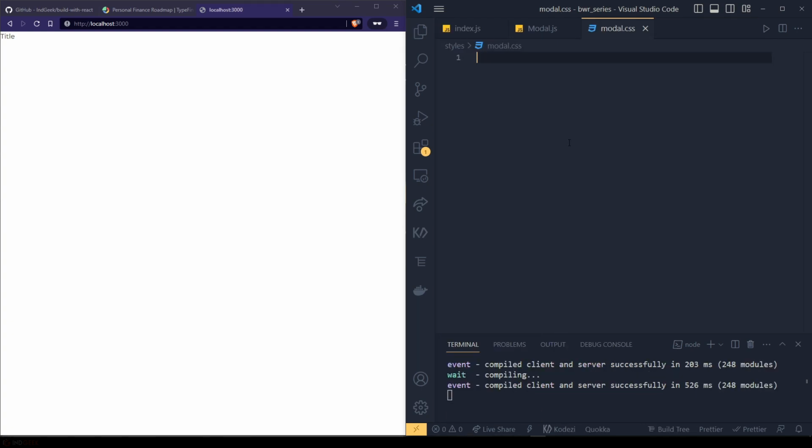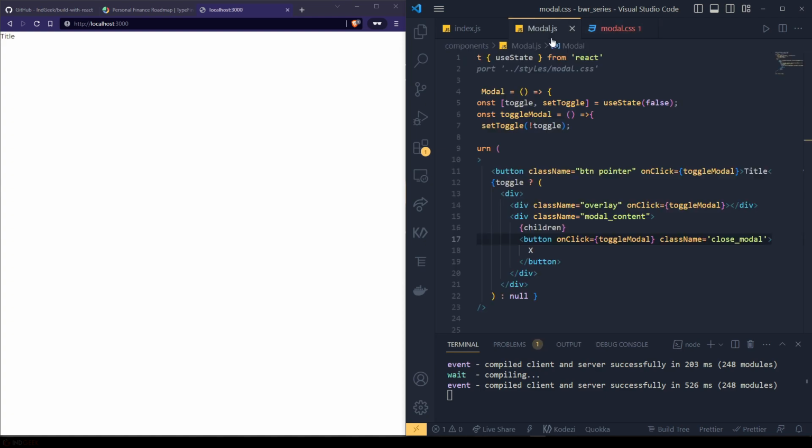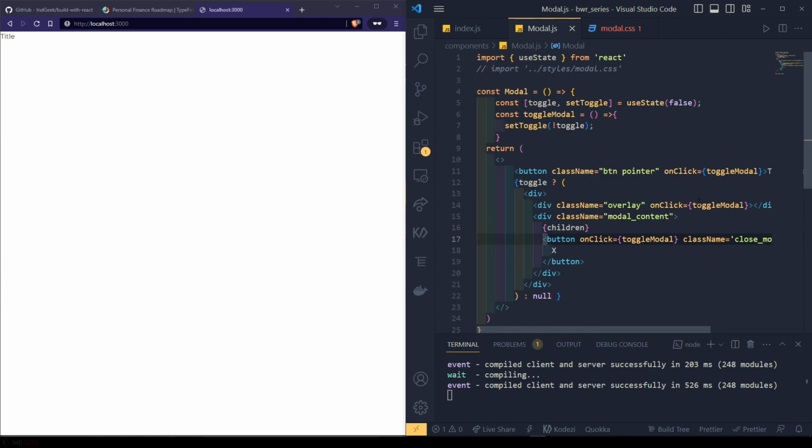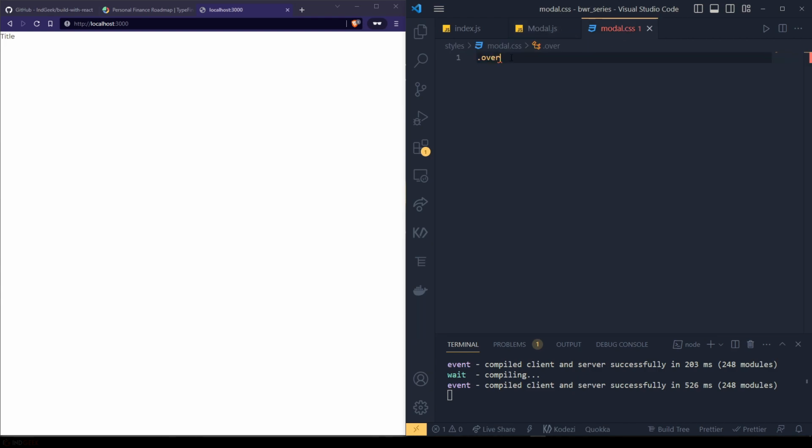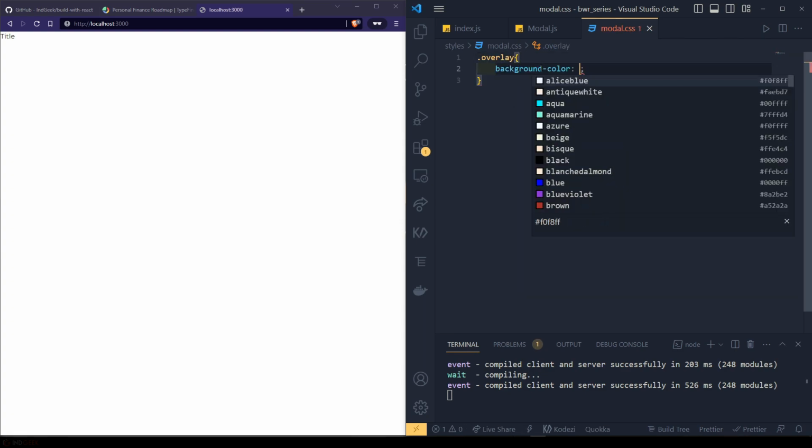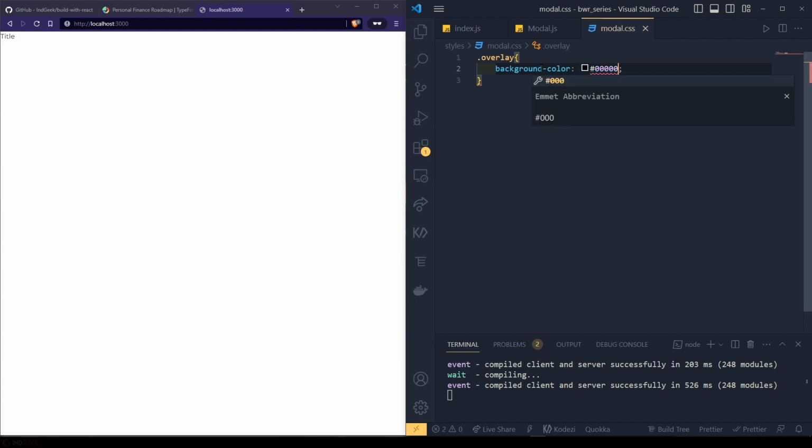Now let's start with this. Let's split it up again. I think we give the overlay class here. The overlay's background color should be almost #000000, so this is complete black. And now to give some opacity, I will give it 80% of opacity.